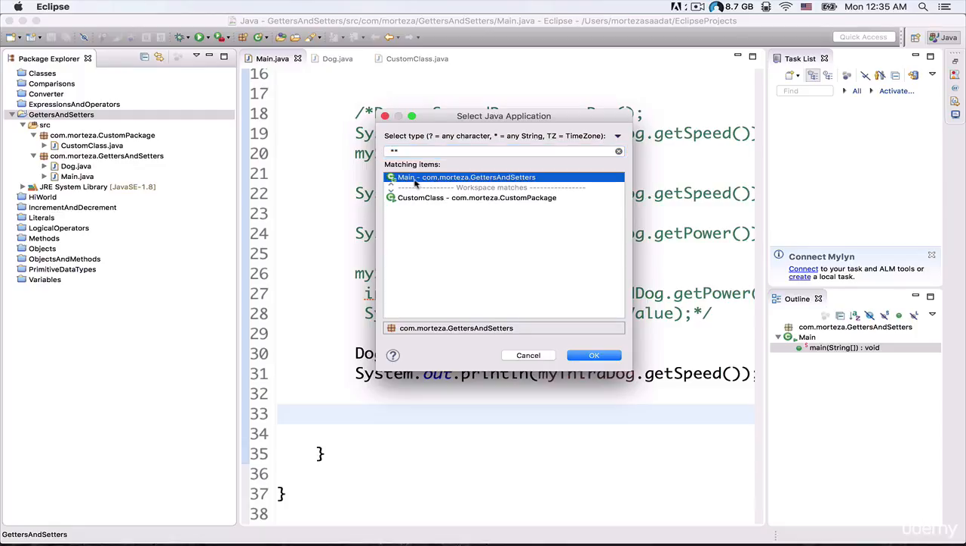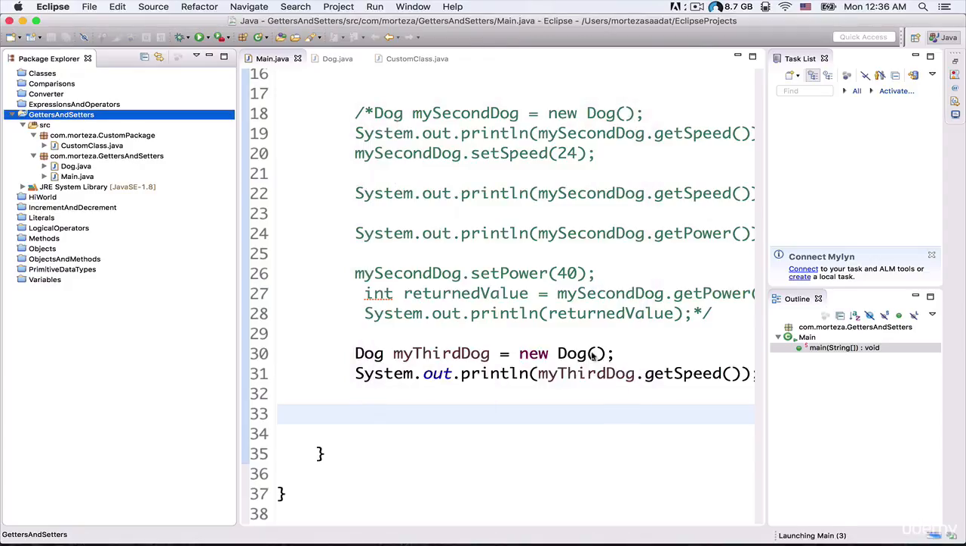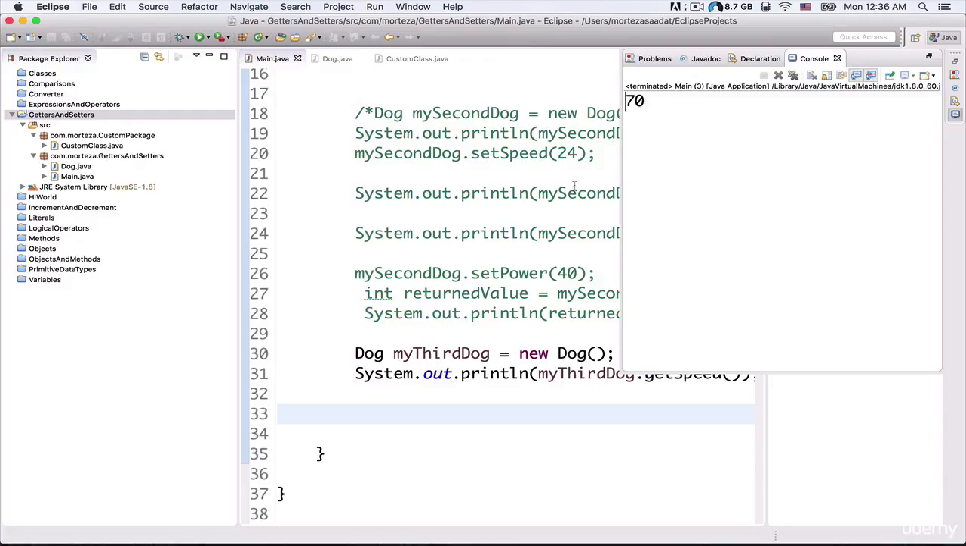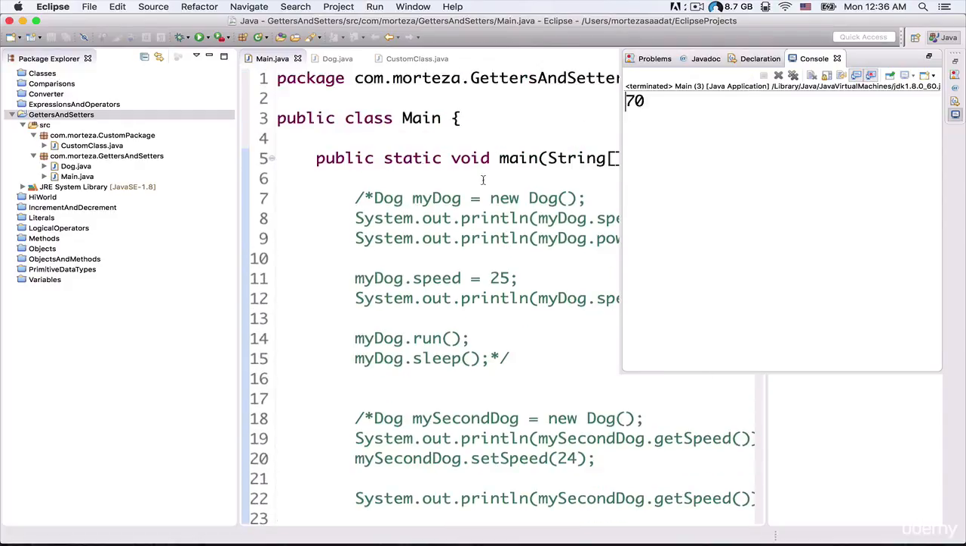So if I click on this option here, it's going to run the codes inside the main method that is inside the main class. But if I choose this option here, it's going to run the codes inside the main method inside the custom class.java. So here I can choose which one of these classes I want to run. If I choose this option and then click on OK, it's going to execute the codes inside of the main method of this main class.